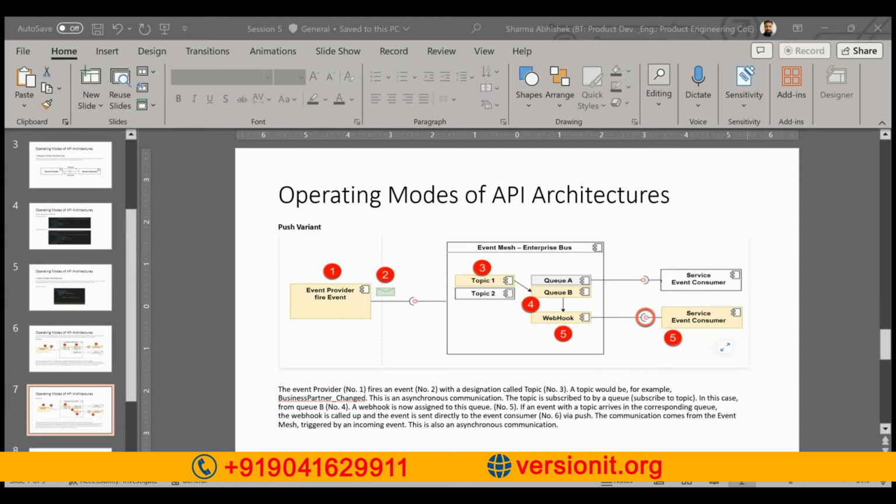So now what happens is, in the pull variant, the message was coming from the provider to the topic and then to the queue. And the message was lying on the queue and it will remain there till the time the consumer reads that message. Till that time, the queue will be occupied. After that, there were advancements in the technology. So now the push variant came.